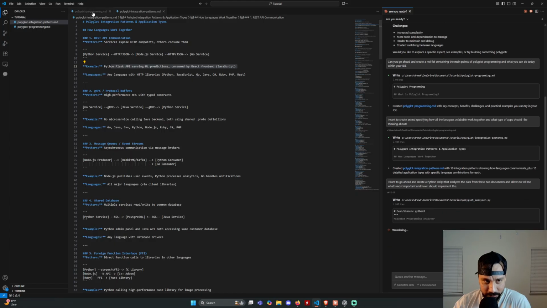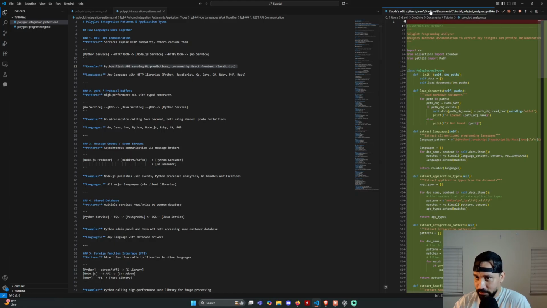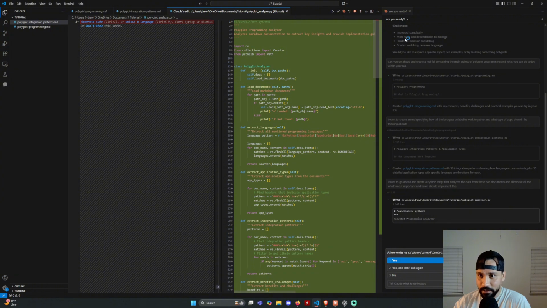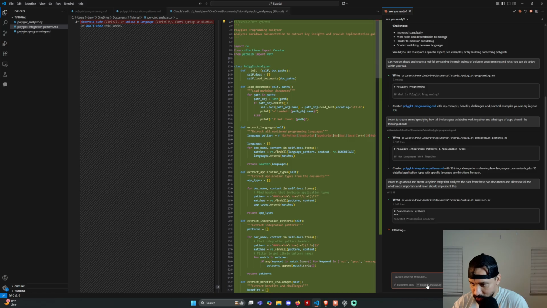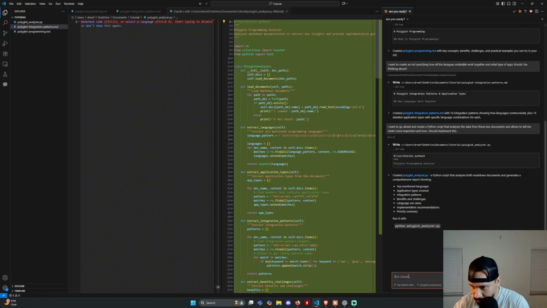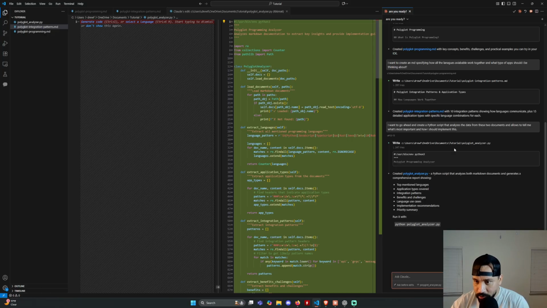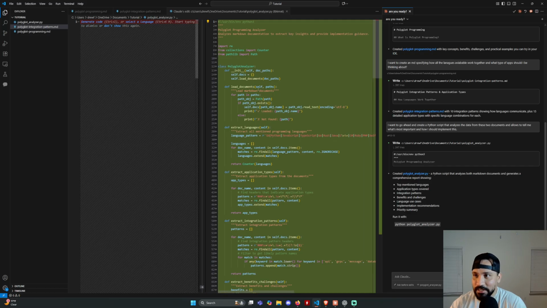So these are definitely very well organized. So see the scripts. Okay, I got it over there. So it's asking me again, allowed to write. Okay, here we go. We got it. Created a polyglot analyzer.py, a Python script that analyzes both Markdown documents and generates a comprehensive report showing top mentioned languages, application types, and more. Amazing times. Let's go. I'm gonna go ahead and approve it.